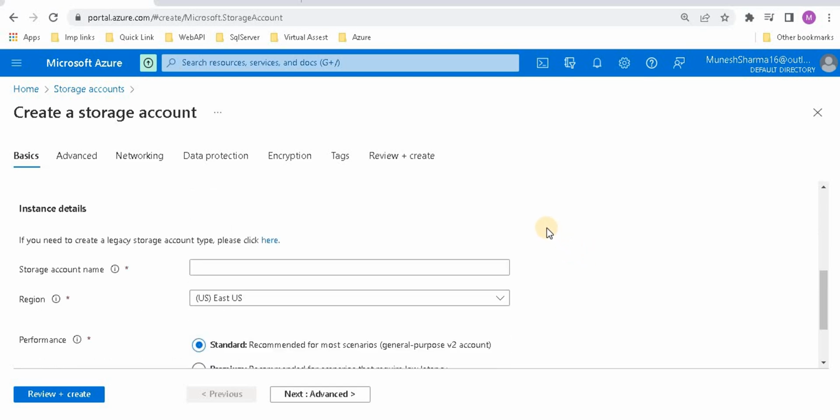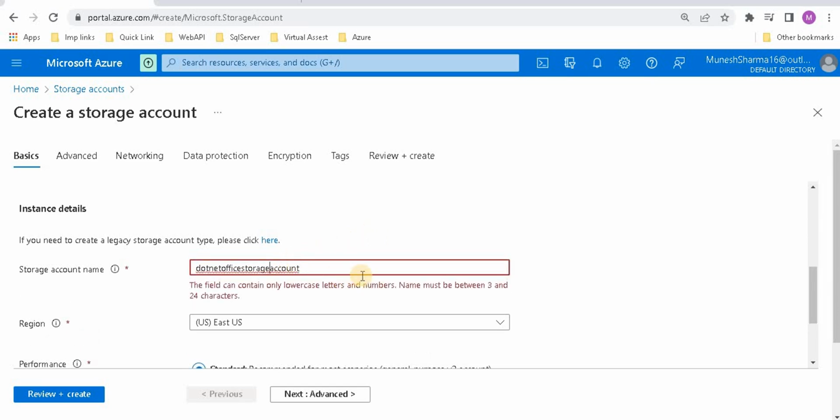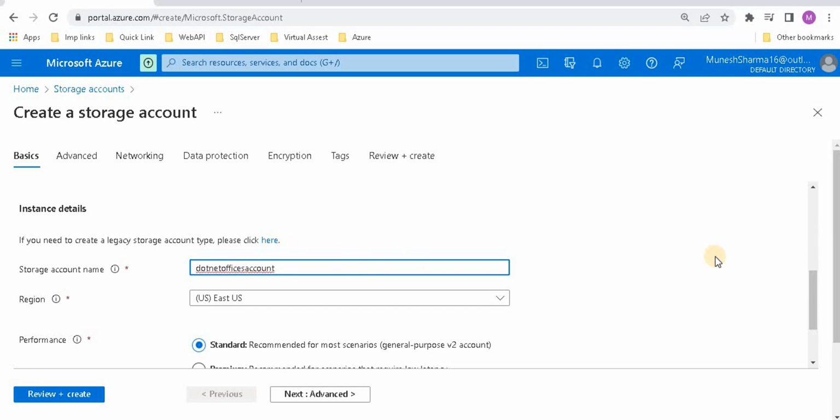Next, it asks for a couple of things that are needed for creating a storage account. The first is the storage account name, which must be unique across all existing storage account names, and through this name we access our storage account. It must be 3 to 24 characters long and contain only lowercase letters and numbers. So let's give a proper name. Here I am giving .NET Office storage account, and it should be between 3 and 24 characters in length.